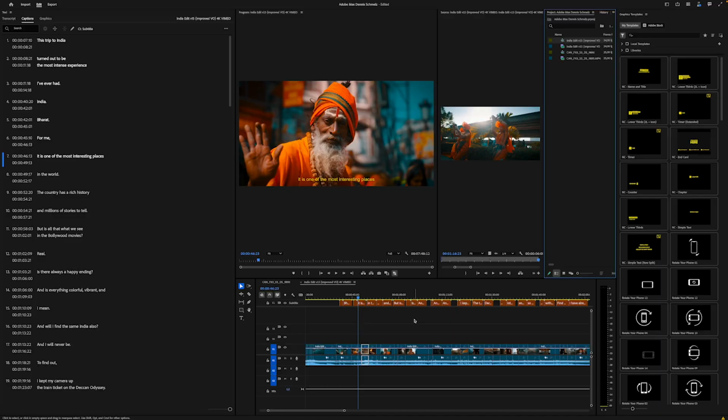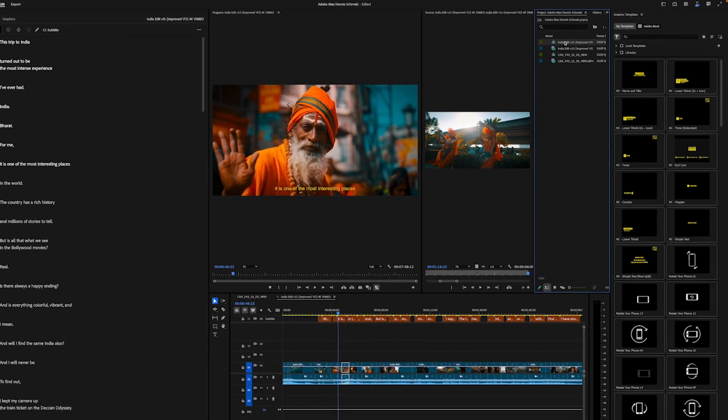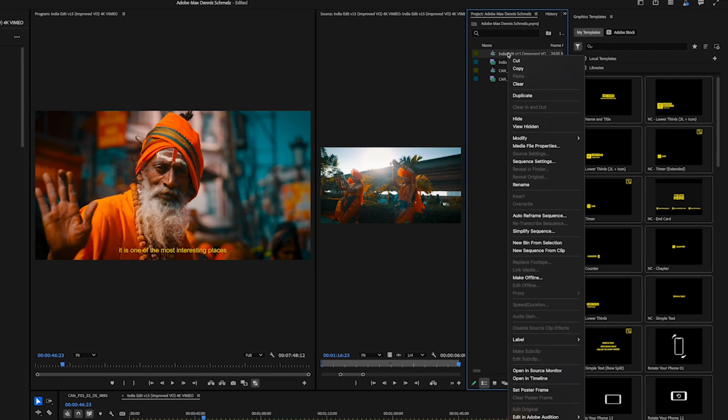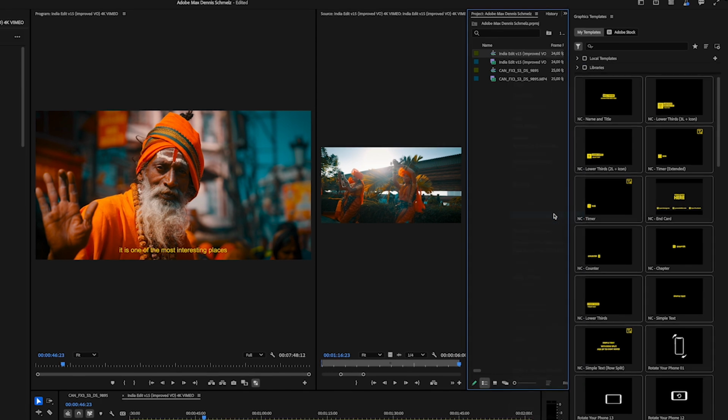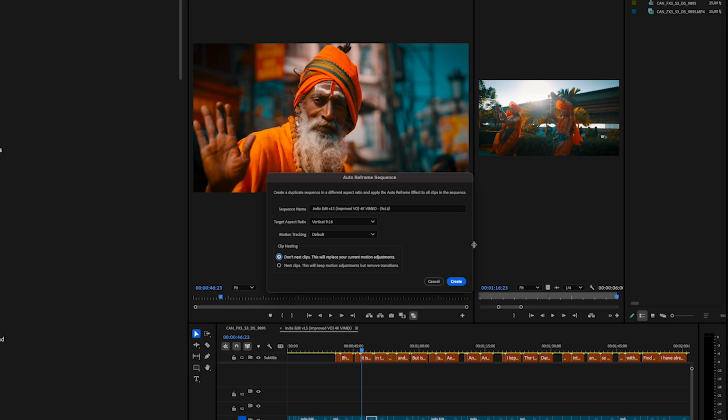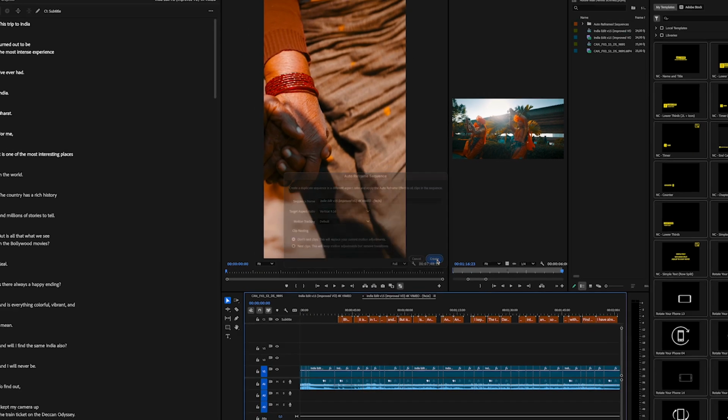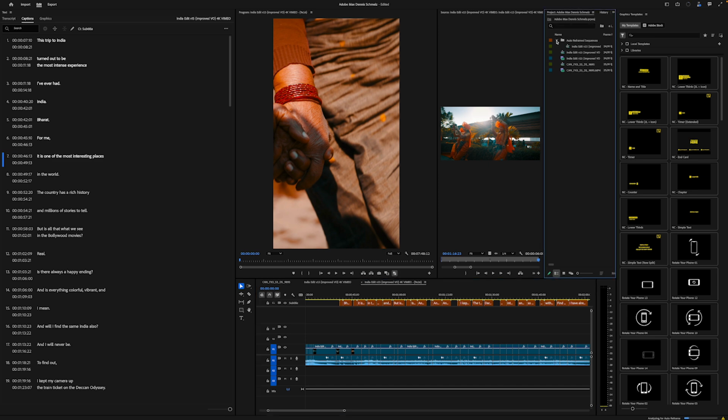And that's a lot of work actually. But now you have a really cool tool, which is called Auto Reframe. And it's super easy to use. You just click here on your sequence, right click, and then you have the option Auto Reframe Sequence. You click there, and then Premiere asks you, do you want to have a vertical one like 9:16 or 4:5 or 1:1? And you can just choose. And Premiere is doing the magic. So let's choose vertical 9:16. Let's click create.